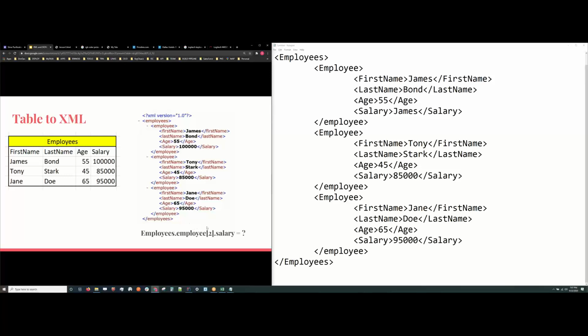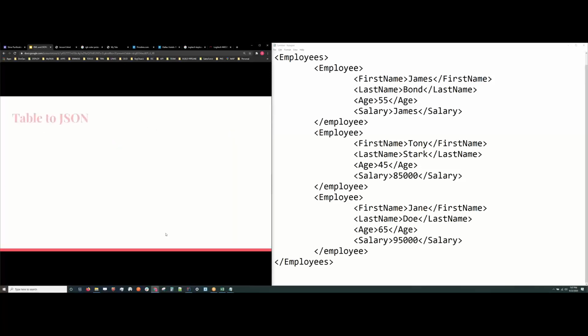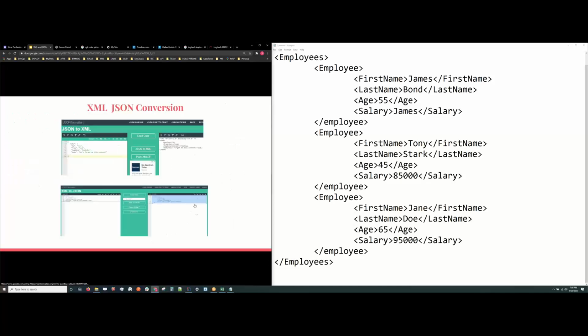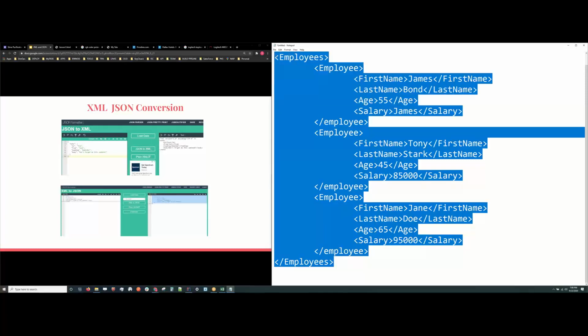Now, for fun, there's a website called JSON Formatter, and this website will actually convert your XML into JSON and JSON into XML. I want you to look at it, but I don't want you to copy and make your life easy, because of the homework. I want you to actually type it in. Don't convert it and paste it.